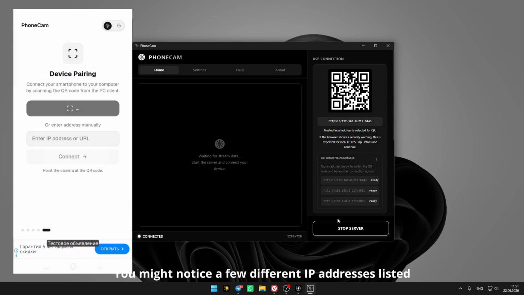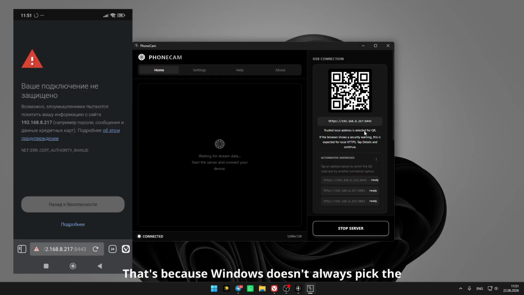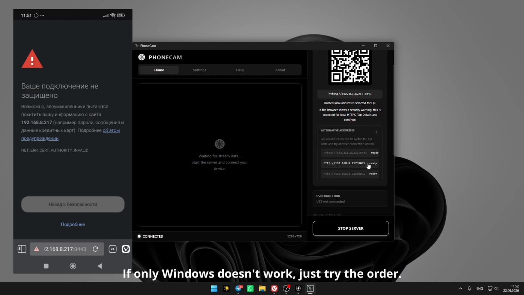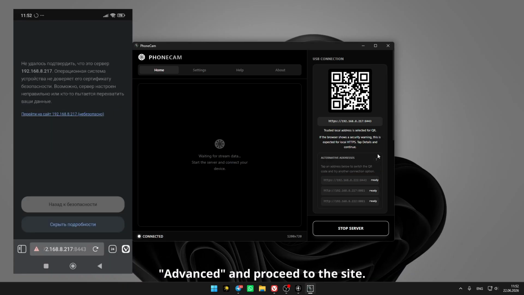You might notice a few different IP addresses listed here. That's because Windows doesn't always pick the primary network address immediately. If one link doesn't work, just try the other. Once you scan the working link, it will open in your mobile browser. If you get a security warning, just ignore it, click Advanced and proceed to the site.